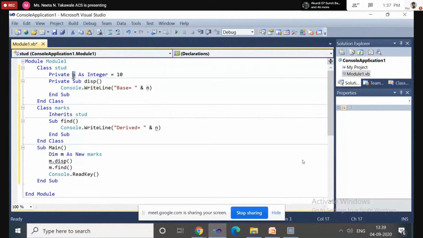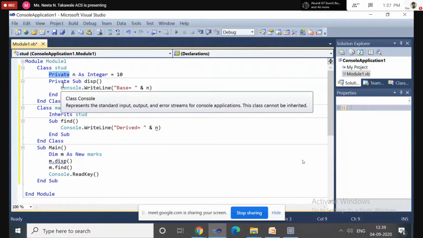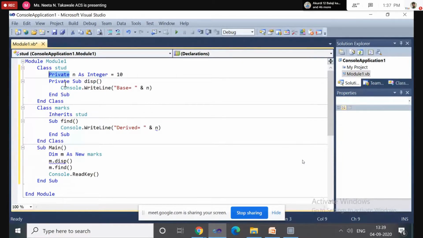n is a private member. We know that private variables, methods, properties and events are accessible within the same class. Outside the class, we cannot access private methods, private variables, or any private members of the class. Private members are accessible within the class only. So here n is private, so it is accessible within the display function.